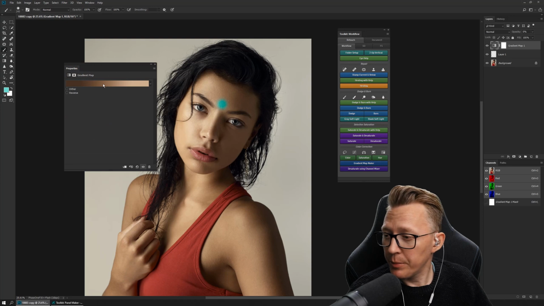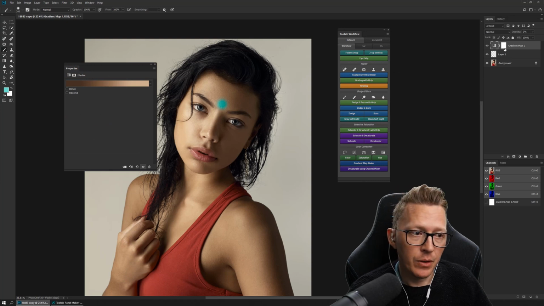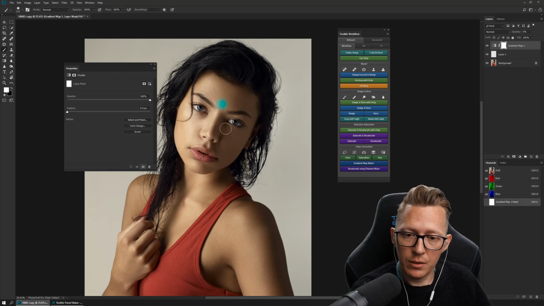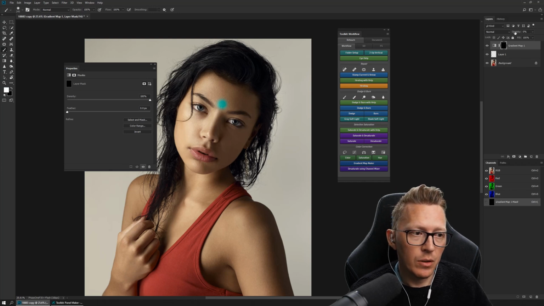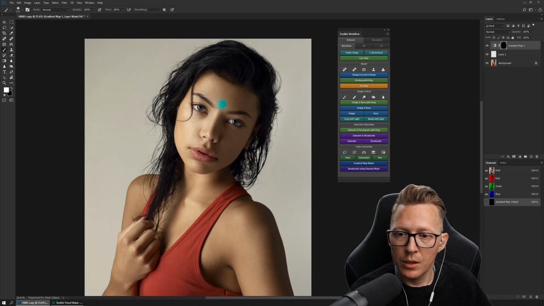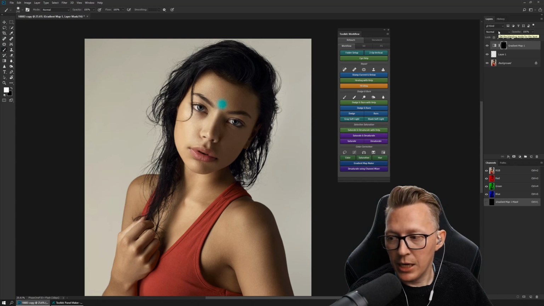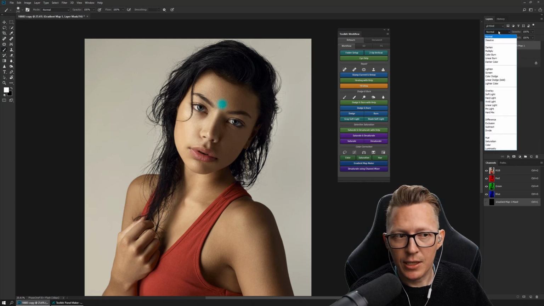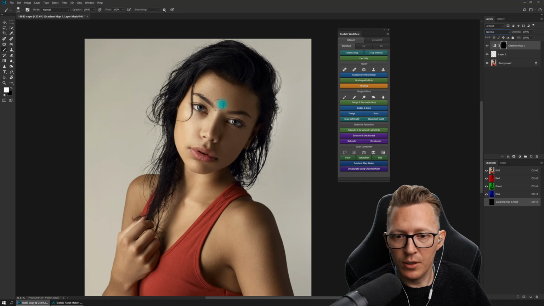But this one's going to be pretty decent. So let's test it. Invert the mask. Opacity 100. And the way you can test if it's really good is if you leave it on normal when you do your first check.